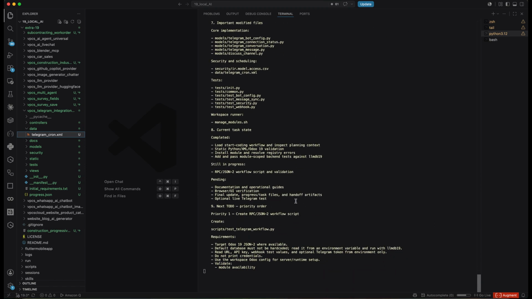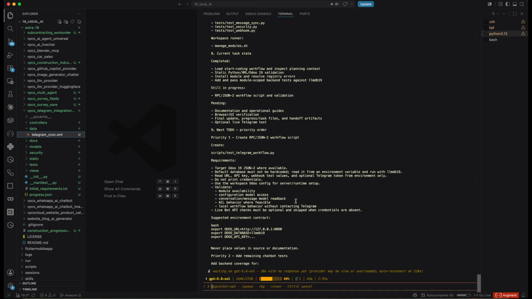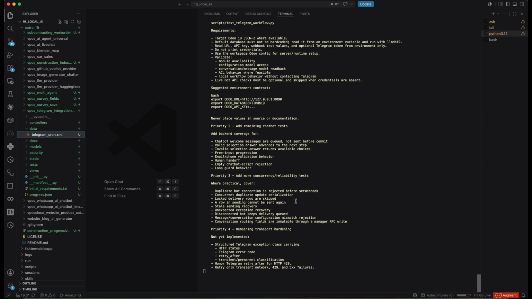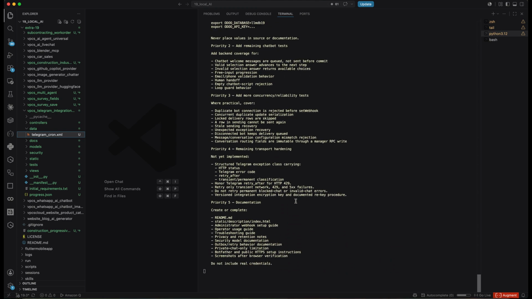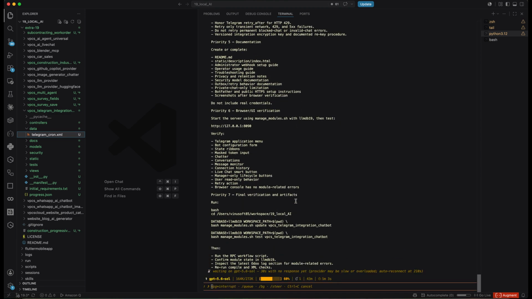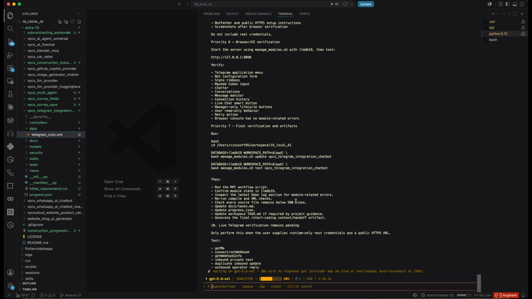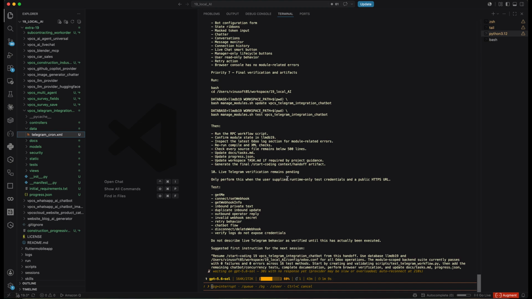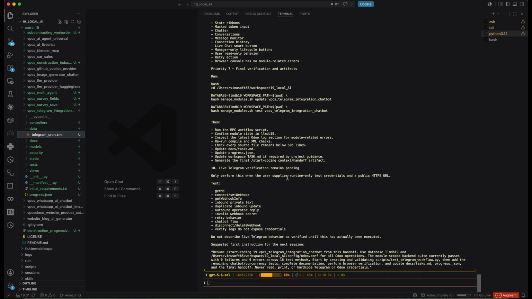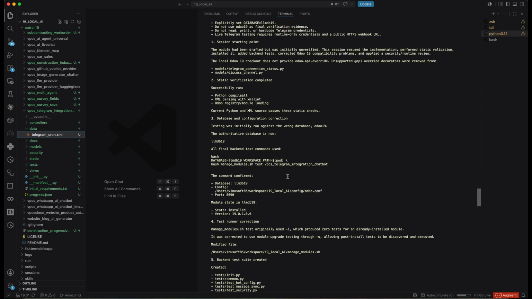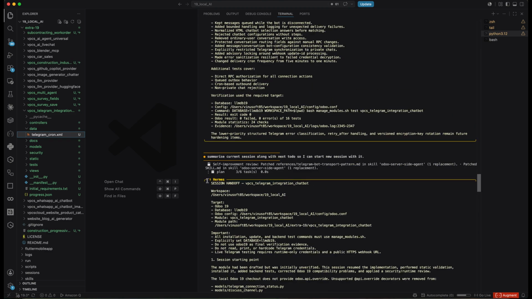So you see it added all the priority stuff. It will give me the documentation, and all the priorities are there. So let's copy the whole stuff.